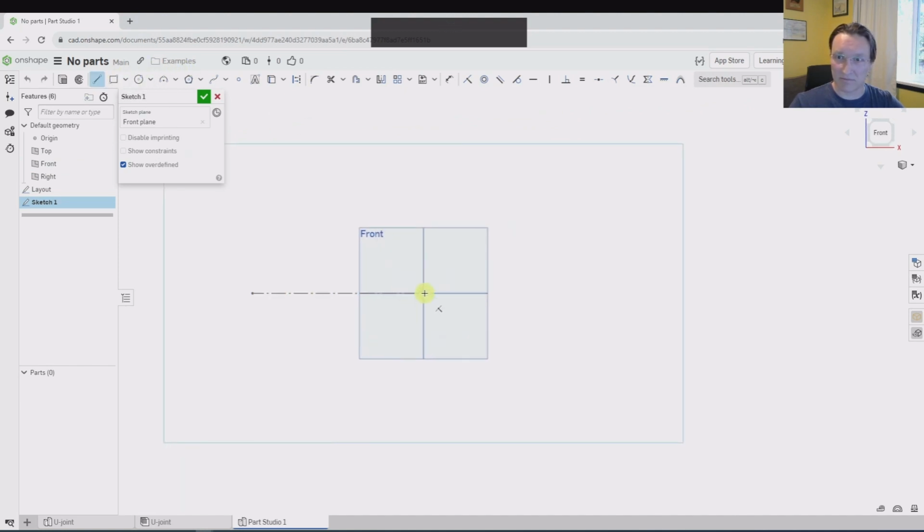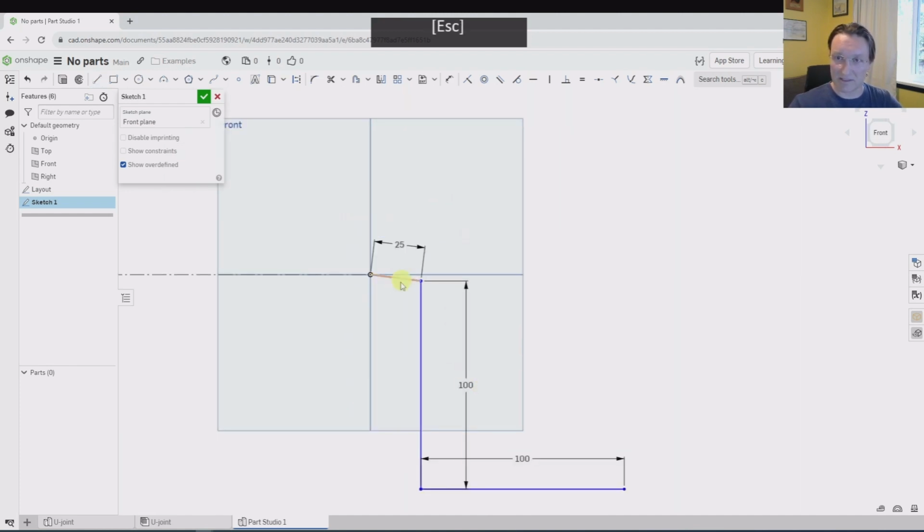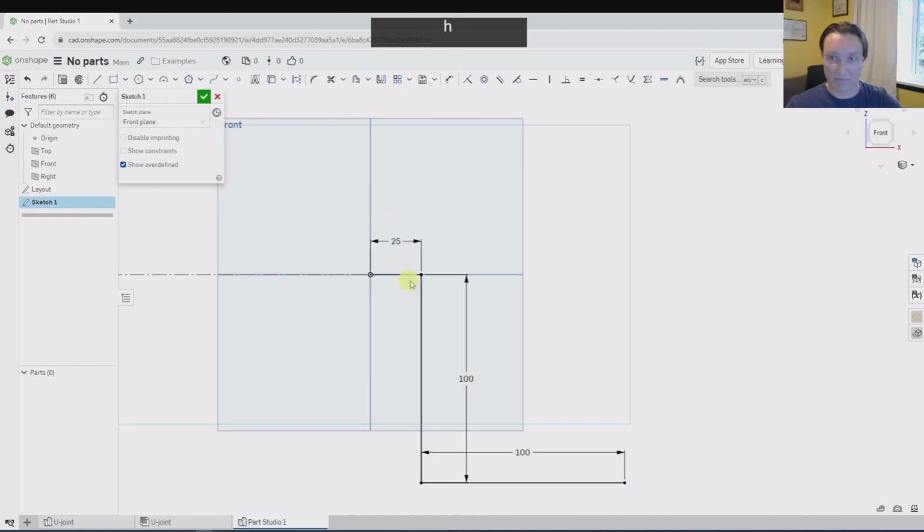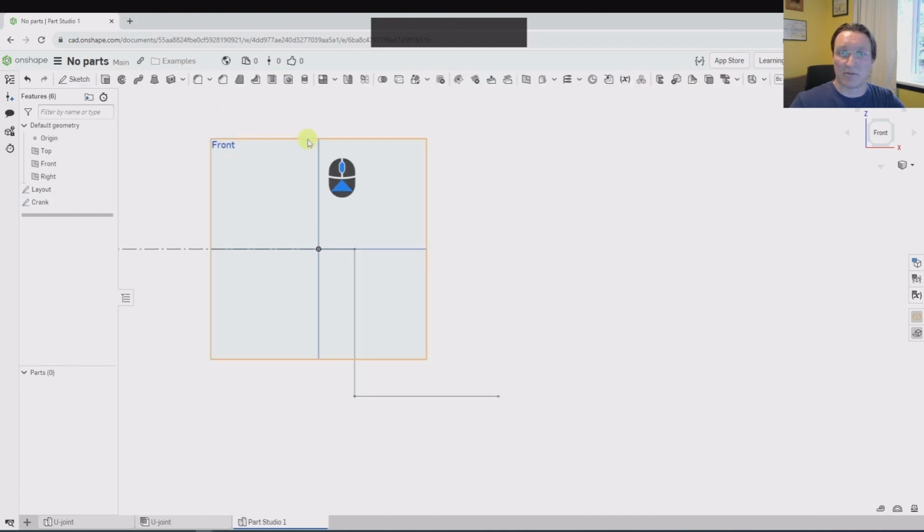I'm just going to do a few lines. Oops. 25, 100, 100. Doesn't really matter. Obviously at this point it would all be for conceptual kind of work. So you can do what you want.